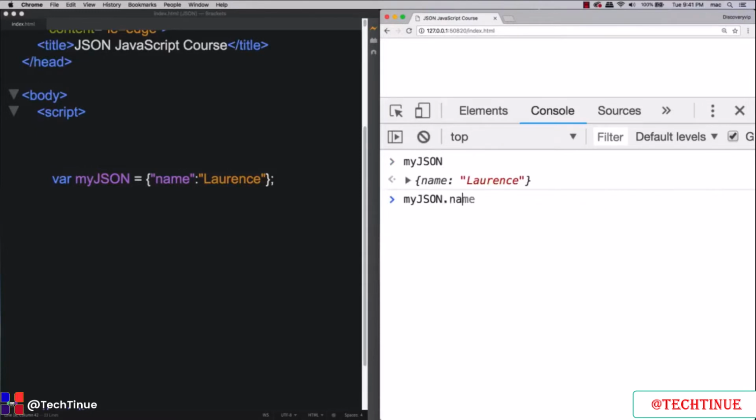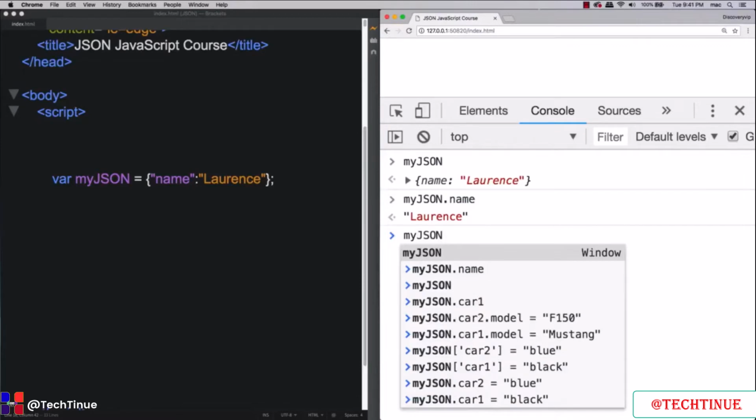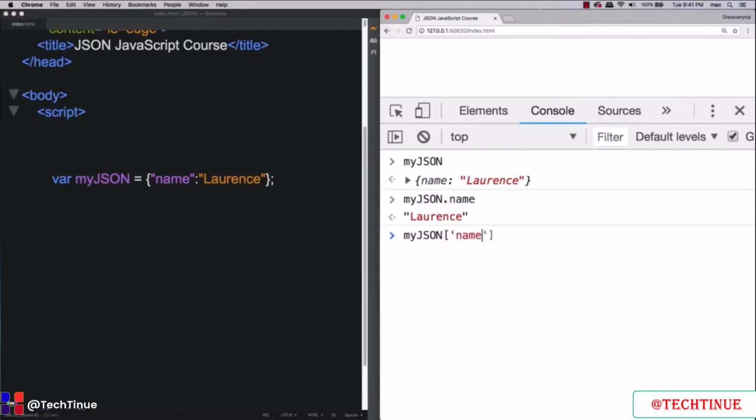If I just wanted to get the name, I could do myJSON.name using an object format, and then we can return back the name. I can also do it with the bracketed format, and I can return back the name as well. So these can be used interchangeably, and the difference really is that this way can be made more dynamic, and I'll show you a little bit more about that coming up in the later lessons.